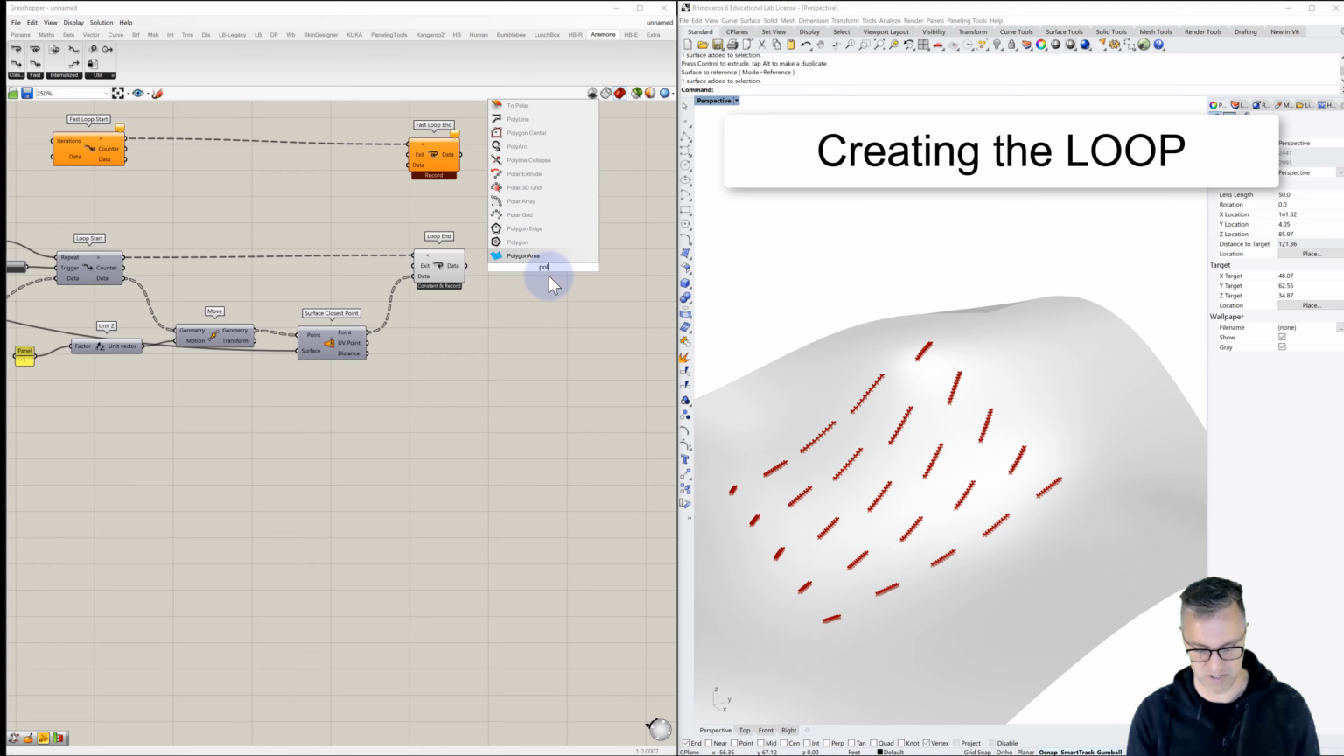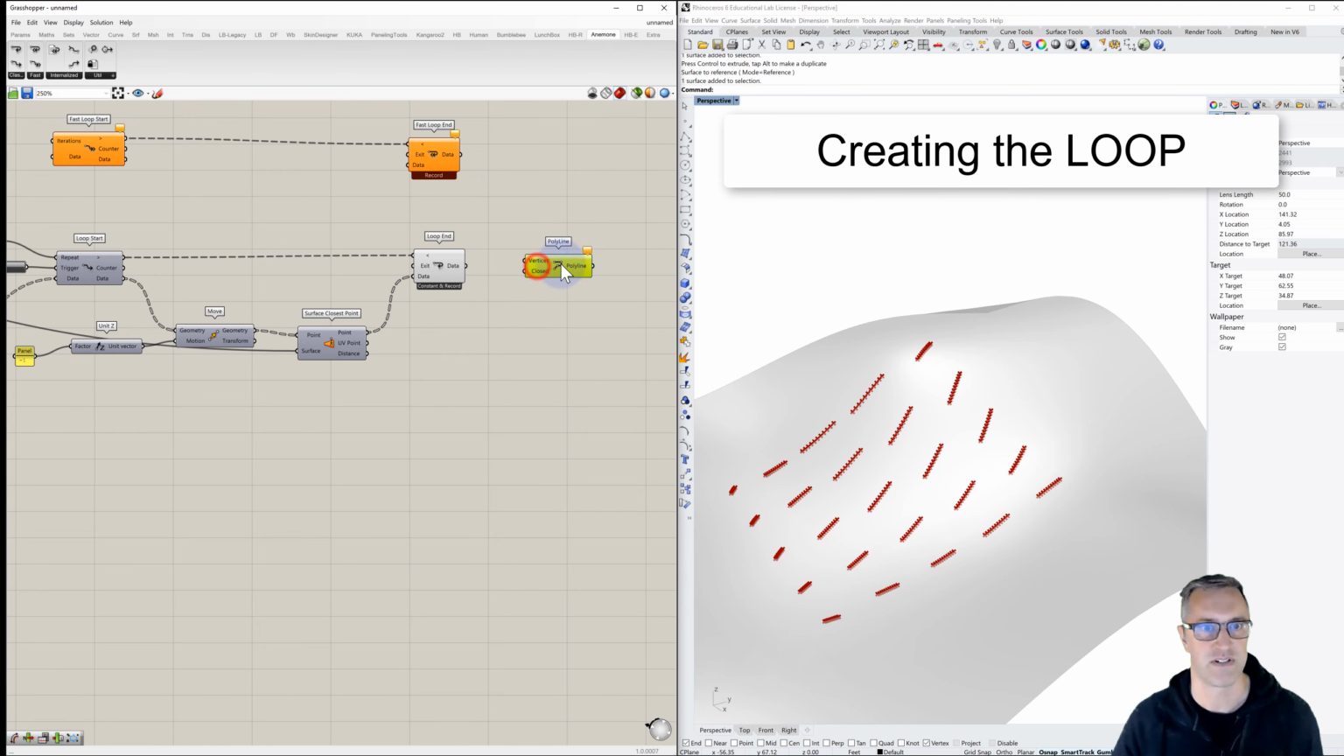Polyline is probably a little less computationally intensive. And let's feed these in. We see that there's an error, insufficient points for a polyline.